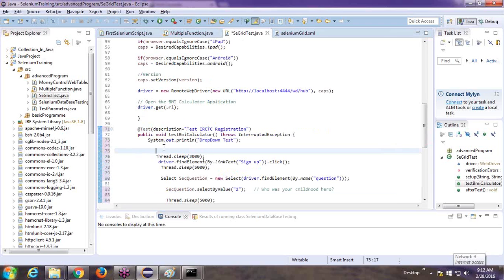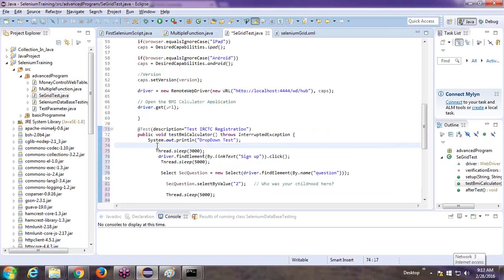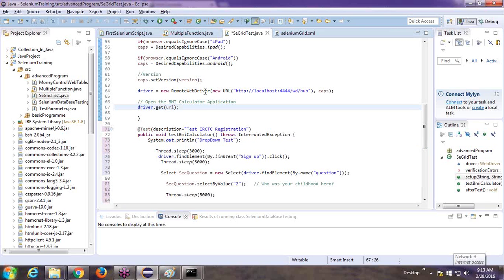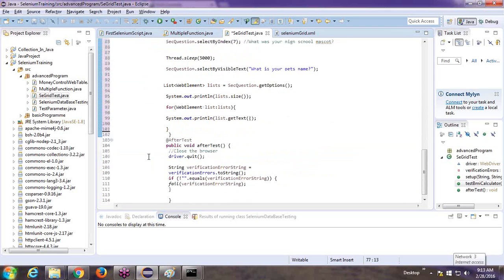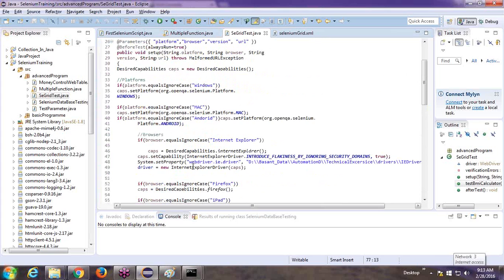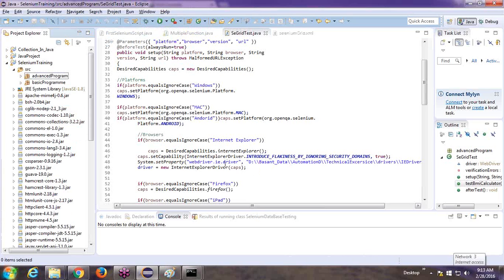No problem. We do not write it here because the URL is coming from here. Here we have written driver equal to new remote driver, so it will call from there and get the driver. It will open the IRCTC page, and then again it goes inside this test. Now we have to set our driver, the Internet Explorer driver.